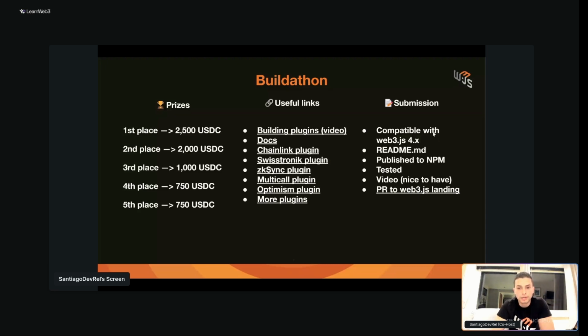For this submission, we are expecting that the plugin is compatible with Web3.js version 4.x, a README file to be able to understand the plugin, that you publish the plugin to an NPM repo, and then you need to write tests for the plugin to make sure that it works properly. And then the video will be a nice to have. The video diagram is mandatory for the Ideathon, but it's not mandatory for the Buildathon. But if you have one, you will get a little extra love from us. So that would be nice to have.